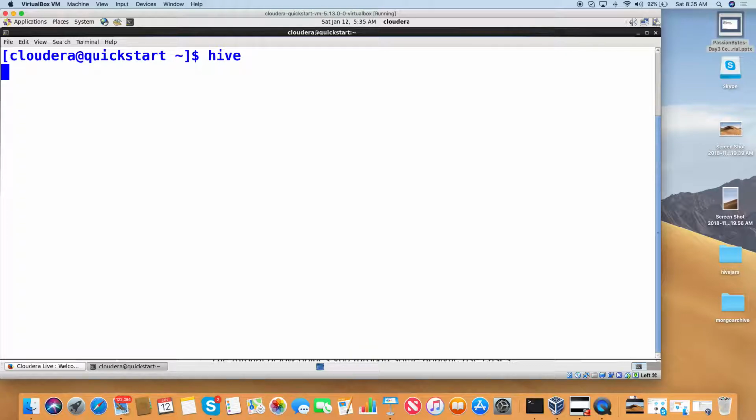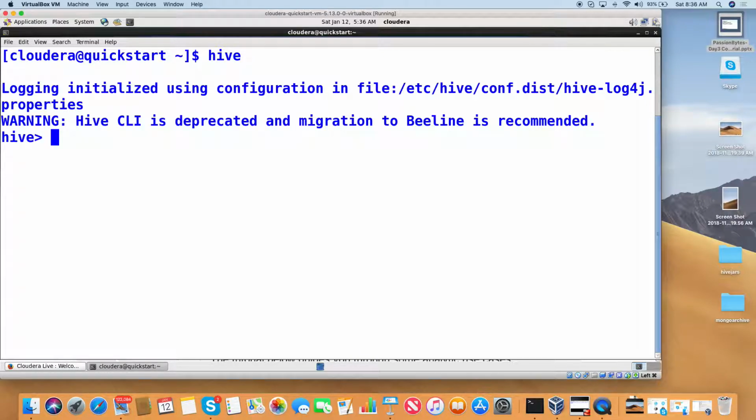So, type Hive and press enter. Like MongoDB, you don't have to start the server. Can you tell me why you don't have to start the server? Cloudera virtual machine already started the server. Otherwise, you could have done what? Like mongod, you might have started Hive. You don't have to do that. And as you can see, the prompt came in. And please look at the warning. That is telling you the second way of accessing Hive. What is that warning saying? Hive CLI. What is CLI? Command line interface. Hive CLI is deprecated and migration to Beeline is recommended. That we will see later.